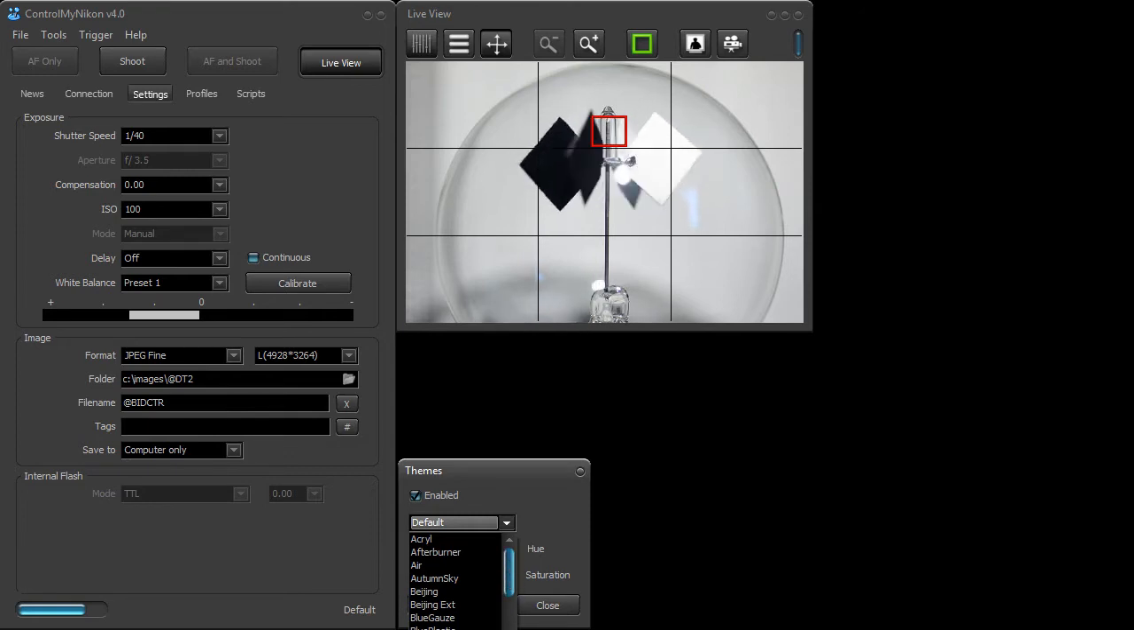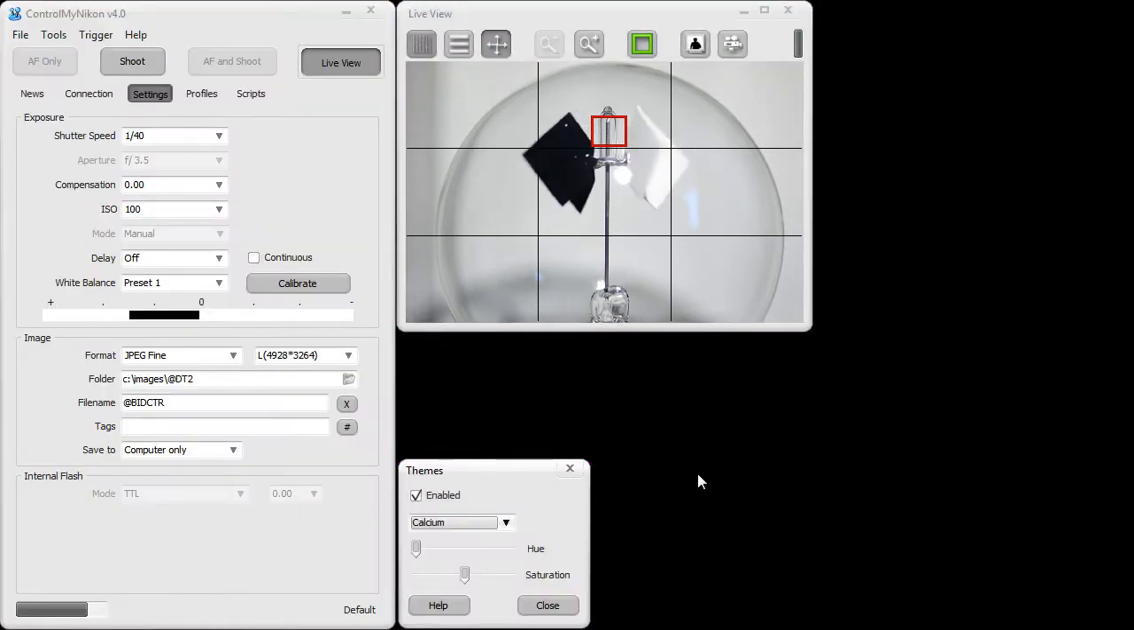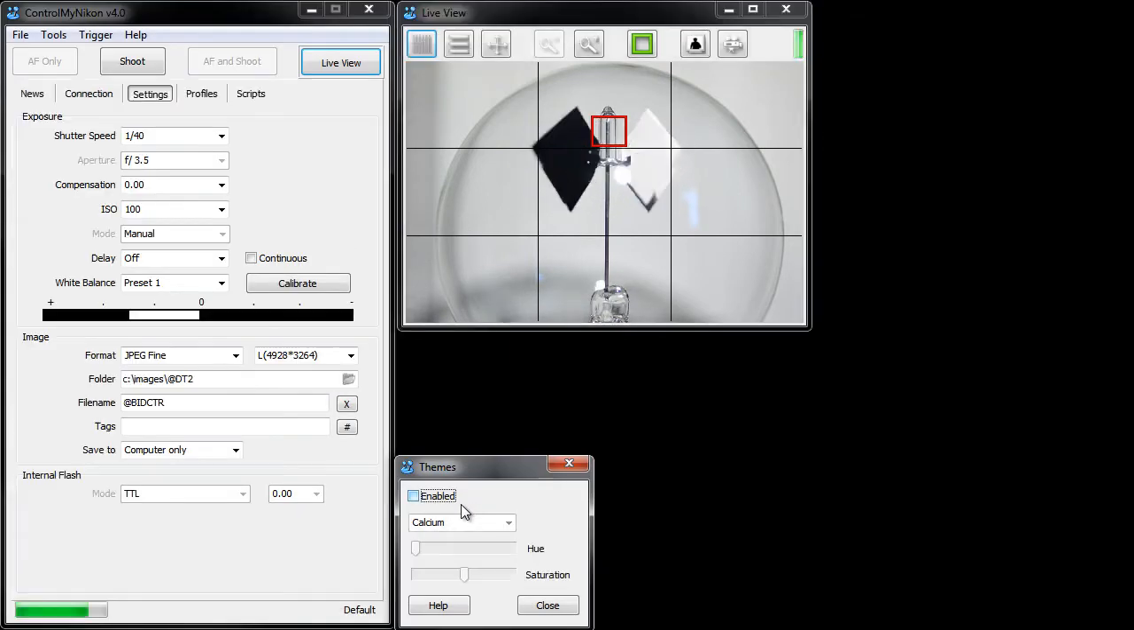So by default, we had one called default, this dark one, but let's try a different one. We're going to call it calcium, and automatically this will change for you. When you restart ControlMyNikon, it'll come back up to this same light colored theme if you like. You can even disable themes if you like, and it brings it back to kind of a Windows look.